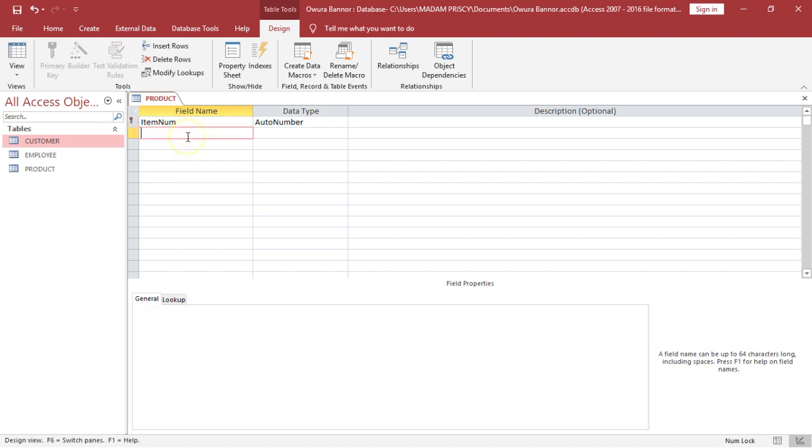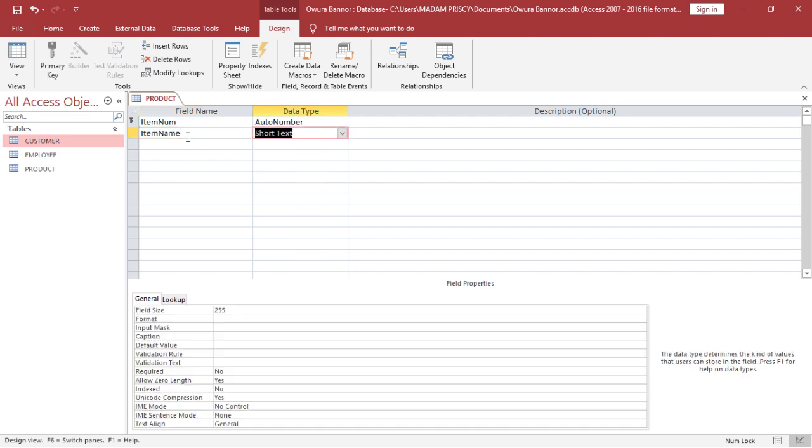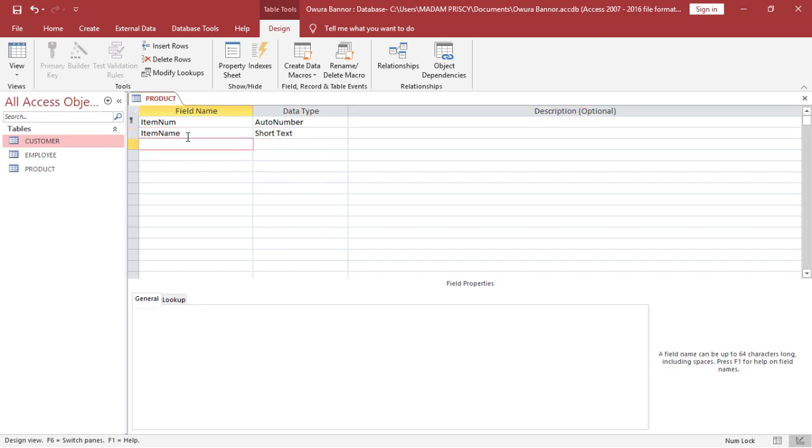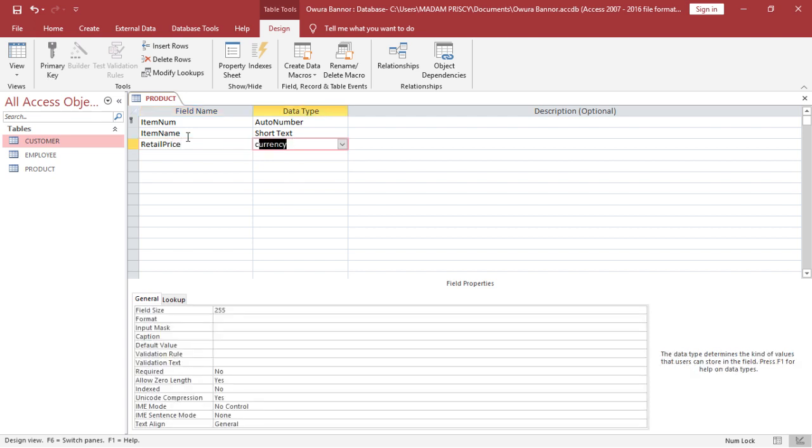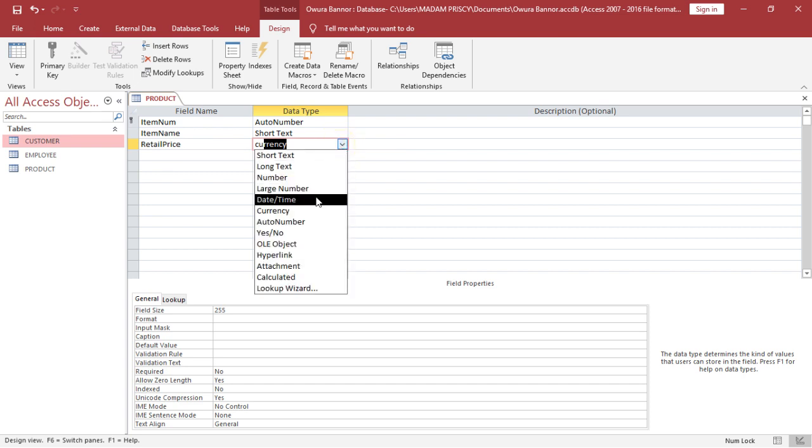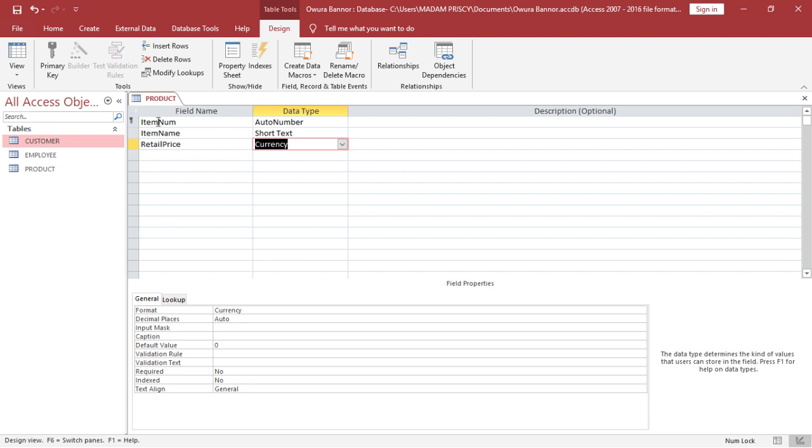The next one is item name, and the data type is what? Shortest. And the last one is retail price, and the data type is what? Currency, because it involves what? Cash. Okay, so you select currency.